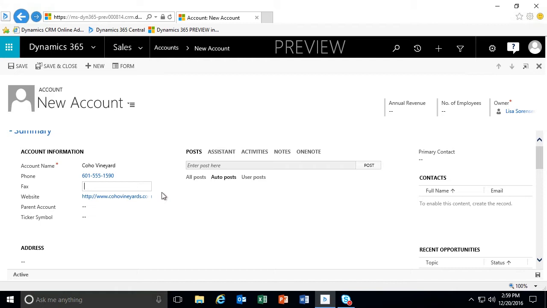Now, taking a look at some of the other field types. If I move up to the header field of my account, you'll notice I have number of employees and annual revenue. When I click on number of employees, this is considered a numeric field. As I type in a value, I don't even have to put in any of the formatting. I can simply click outside of the field and it automatically accepts the default format that's been set up for the system.